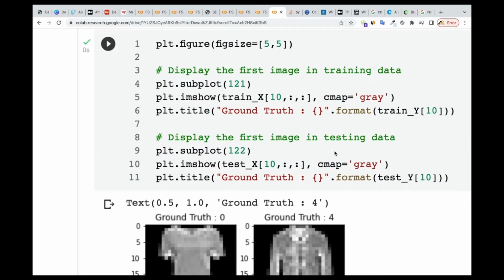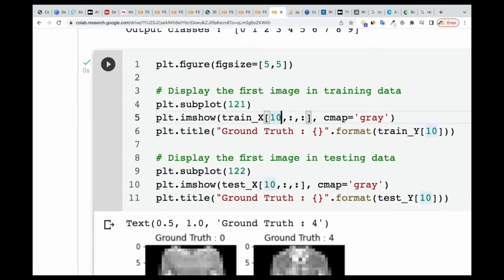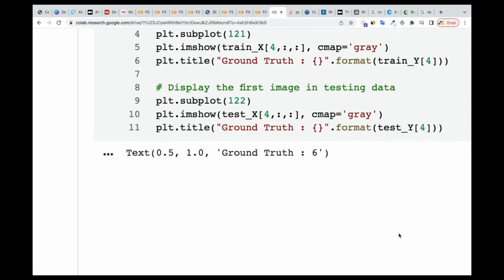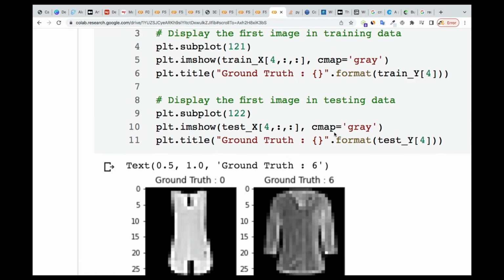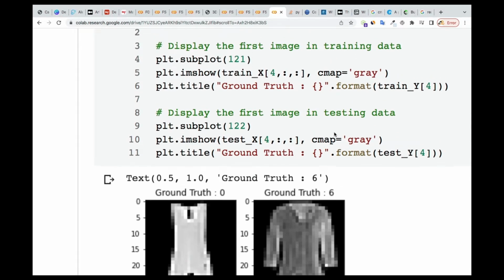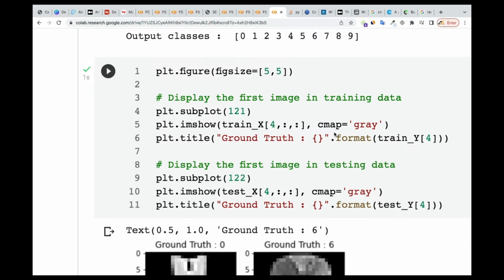Let me try to search for maybe item number, let's say position 4. Let me run it and see. It looks like something like this. This one too looks like the dress that we saw earlier, so you can see that the label is the same, and this one too looks like a top, and the label is 6 over there. So you can just search for the different items that we have over there. Here I just wanted to see the first item, that's why you were seeing 0 over here.